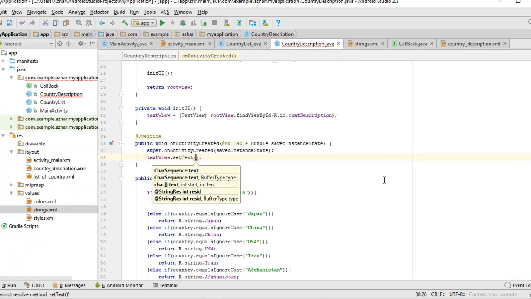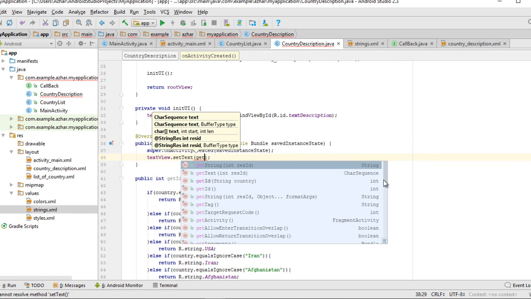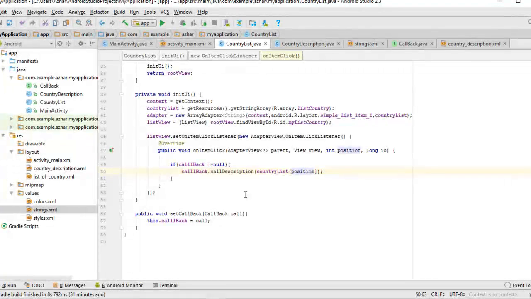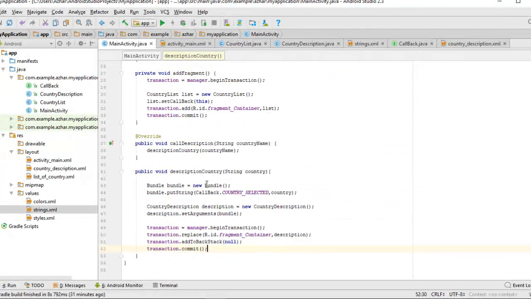Now we need to call the method getString, and it requires an ID for those countries. So we call our method, which is getID. It requires the selected country. As you know, we have already stored those inside the bundle in MainActivity. So how do we get this?